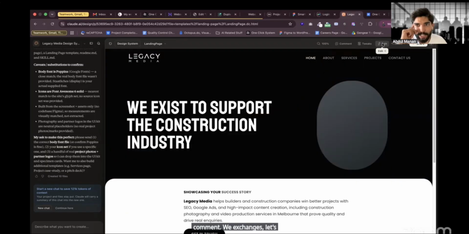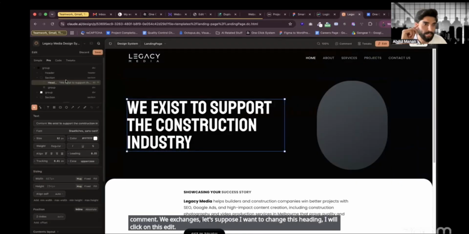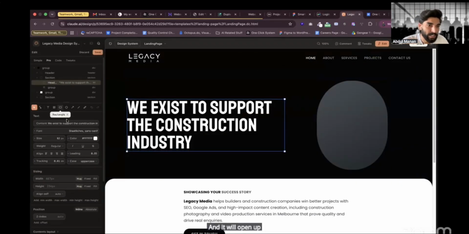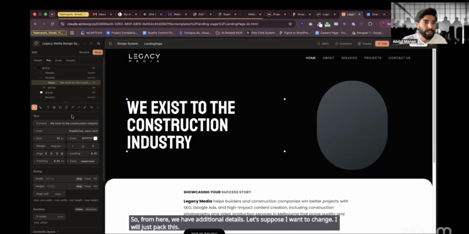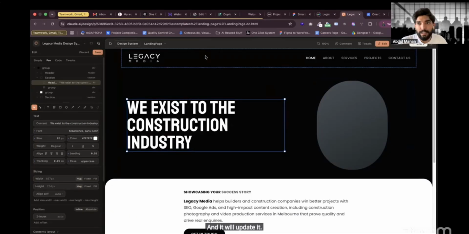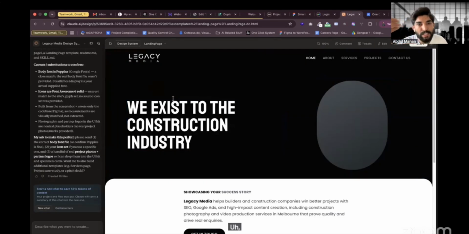Let's suppose I want to change this heading. I will click on this edit, and it will open up a separate control panel on the left side. So from here we have additional details. Let's suppose I want to change something, I will just type it, and it will update it, and then just click on save. So this design system is like a scheme for your brand.